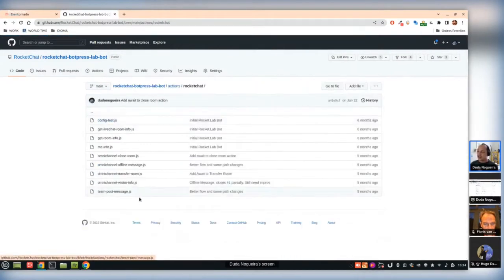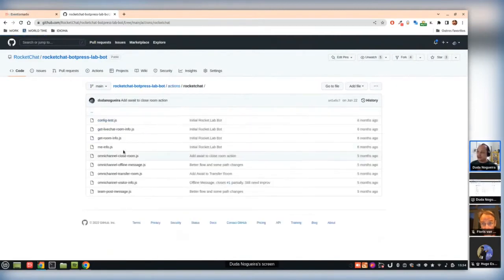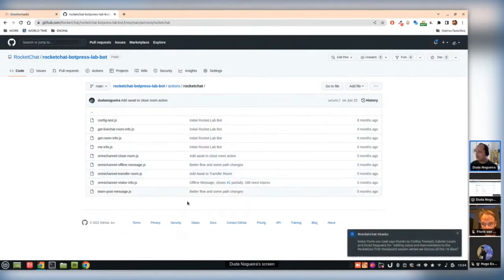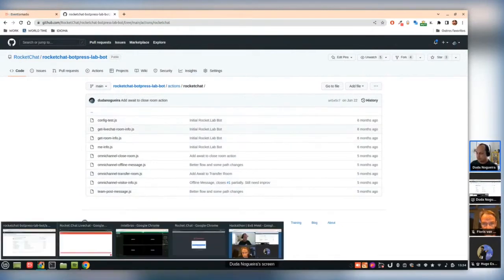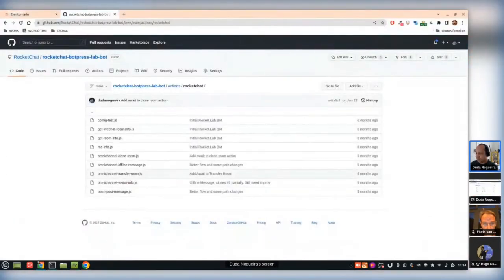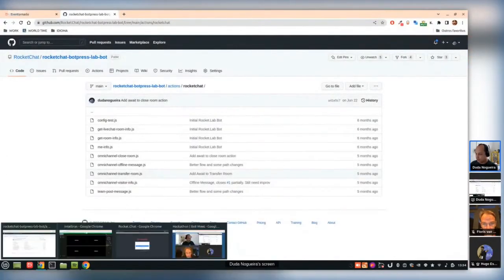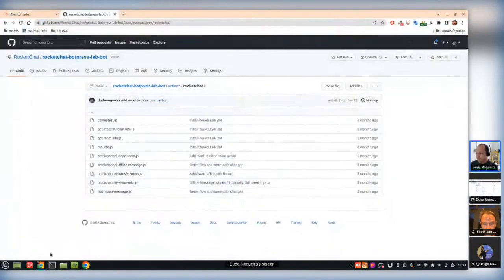So I have written a lot of actions. For example, if you want to gather information from that room, or if you want to close that room, or if you want to transfer that room, you have a lot of actions that do that for you already. Let me just close it here. I have a lot of windows open.